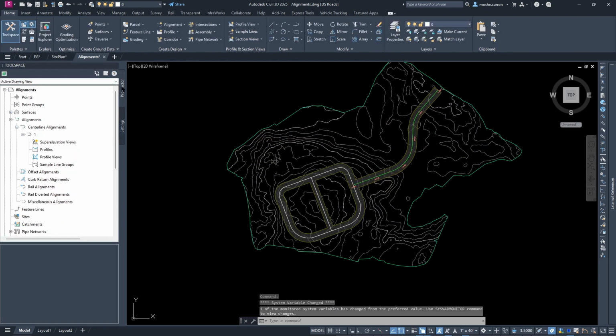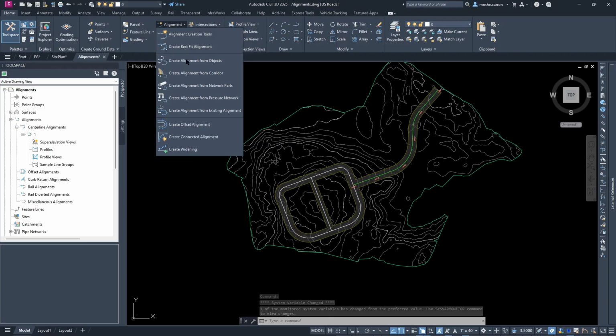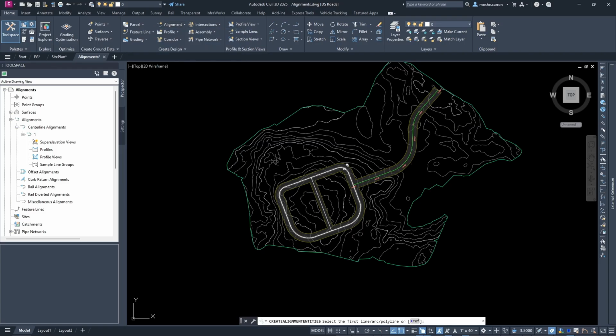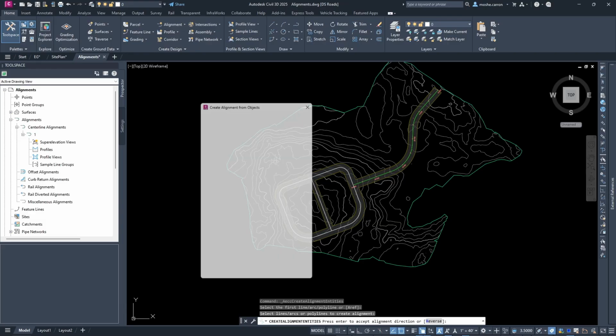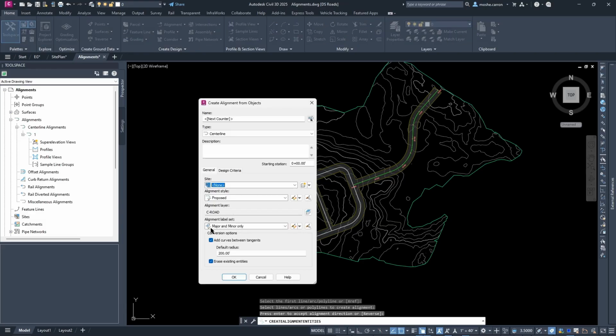Now if I come back to my prospector and I go on alignments from object, let's click it once more. I click on this polyline, I press enter, I'll press accept. Now we see that it has already defaulted to the right style that I want, and I have fewer boxes I need to check.